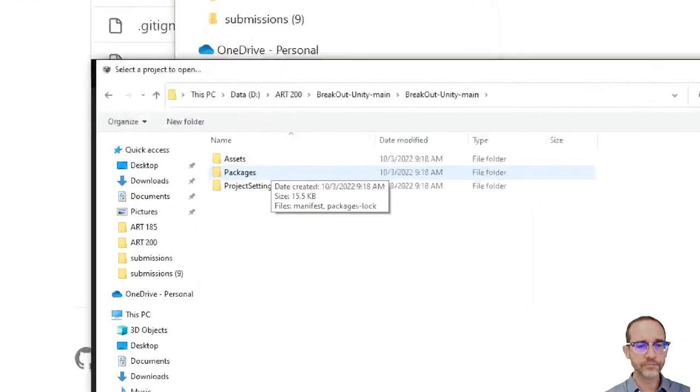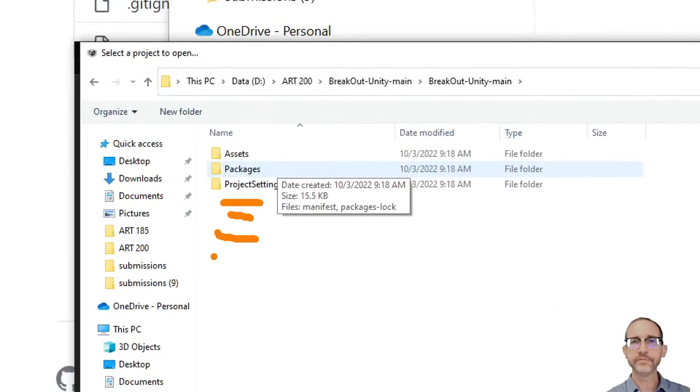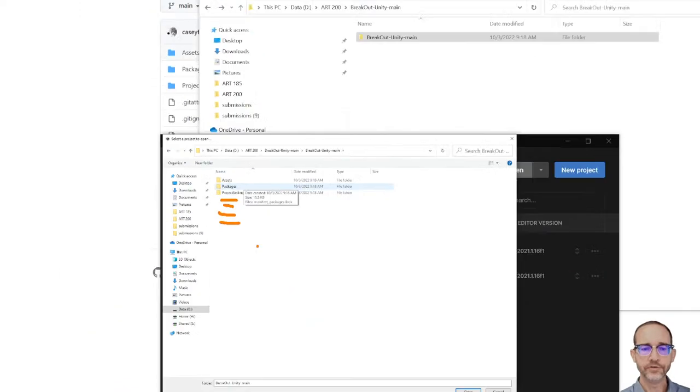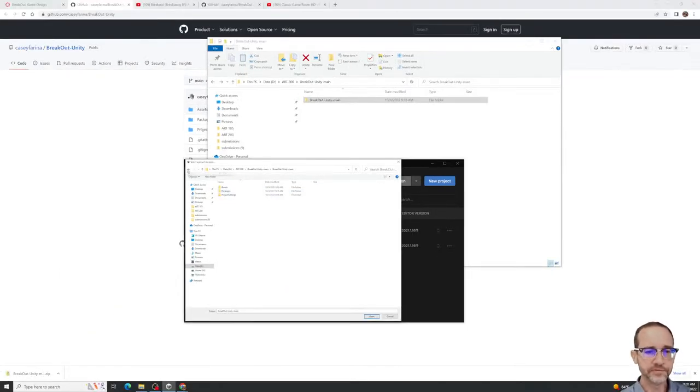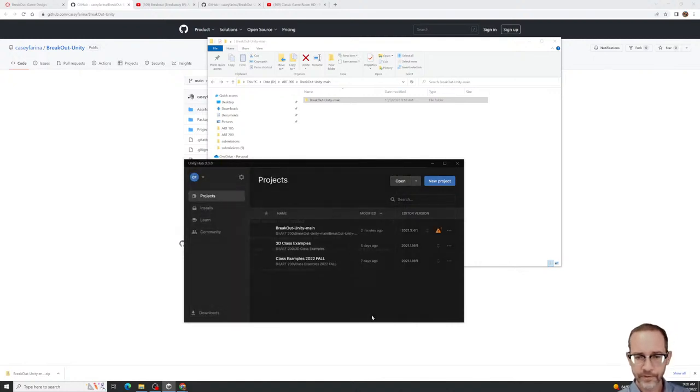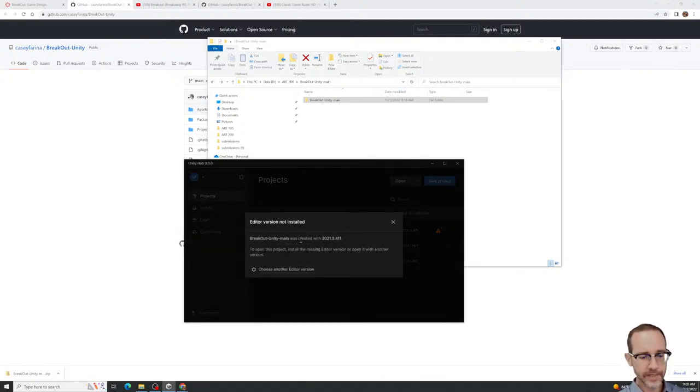You may notice that this one doesn't have a bunch of the other stuff yet. It's because that other stuff is generated by Unity when you open it on your computer, and you don't need to store it on GitHub. And so that just makes the download smaller. And so there we go. We say open. And okay, we get this.